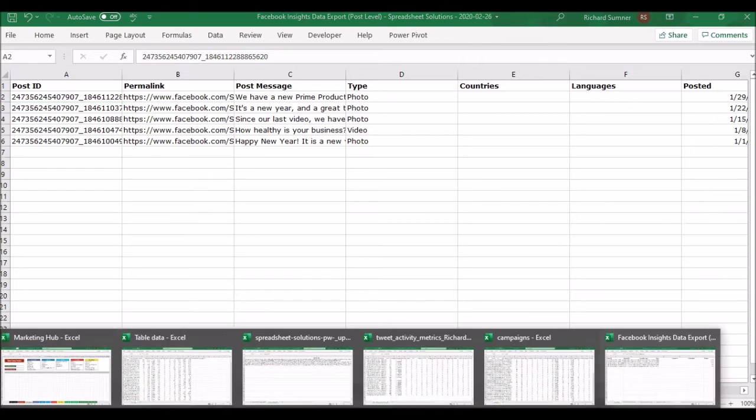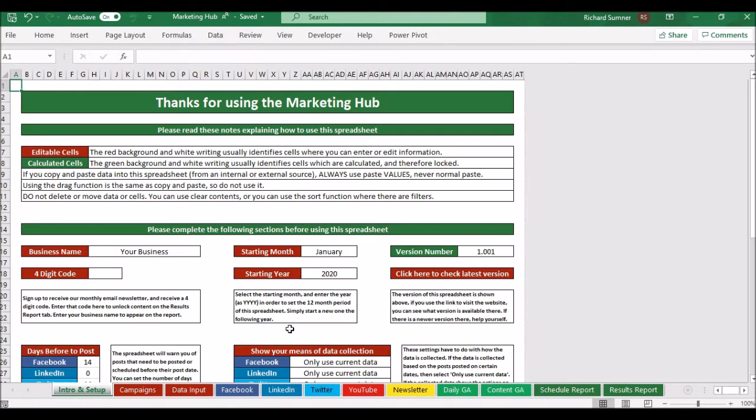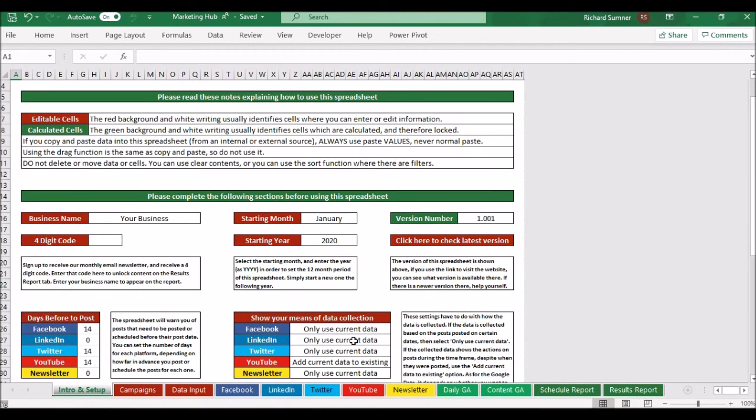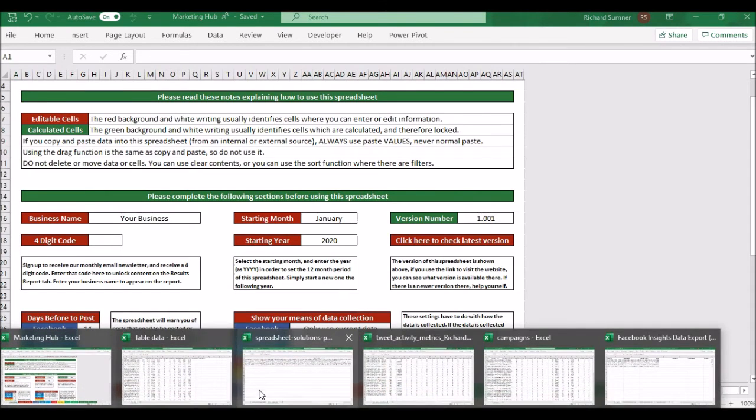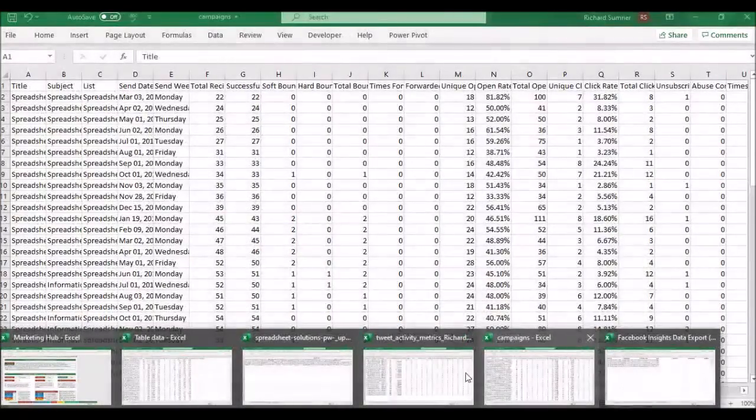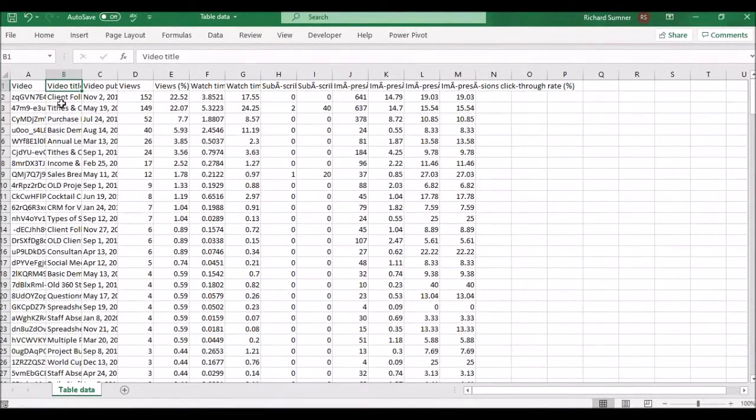That is why, if we go back to settings, I've got these set as only use current data, because it's only going to look at the current data. It's going to override whatever it's got currently and say, this is the new stuff, because that's January, it's the latest stuff we've got. The problem with that is YouTube throws a spanner in the works. Let's just go and have a look at YouTube. These videos, you can see I posted these.